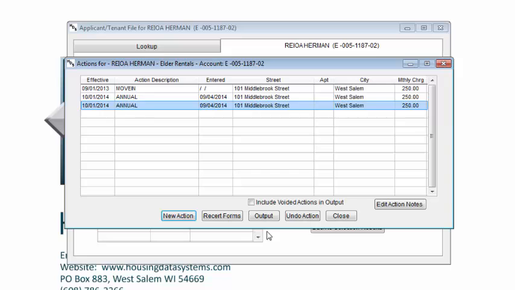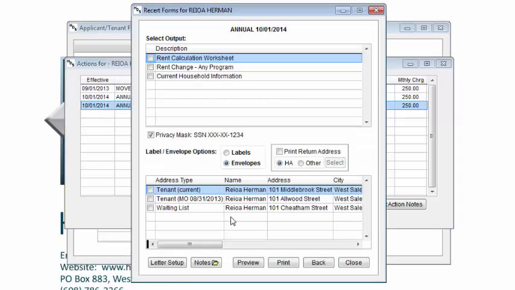You will now be brought back to the action screen, and you will see your newly completed action added to the table. Click on Recert Forms to print paperwork related to the action just completed. It is recommended to print a rent calculation worksheet to place in the tenant's file to document this action. Please refer to the video on Recert Forms for additional information.